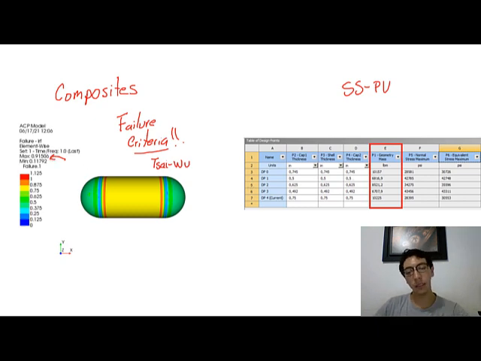At the right side, we have a table for the stainless steel pressure vessel, where we have different thicknesses for the cap and the shell. And here we have the total weight of this pressure vessel. So we have the maximum stress values for bending, remember? And those values are compared against the allowable maximum stress.